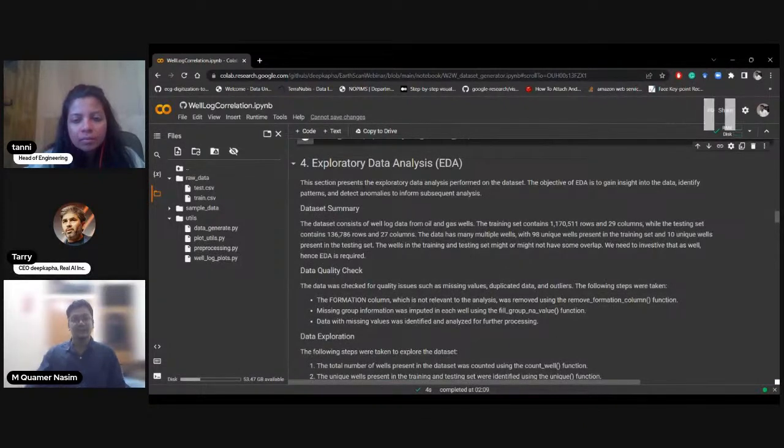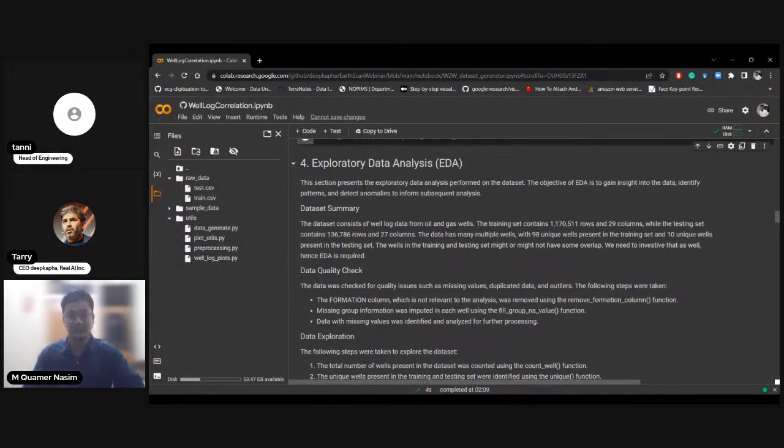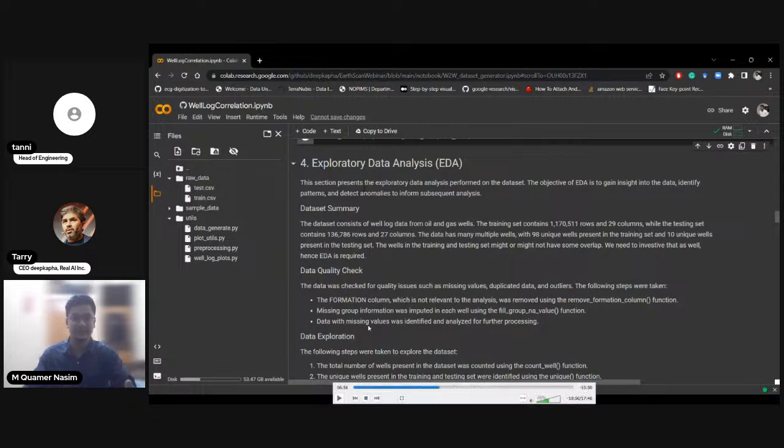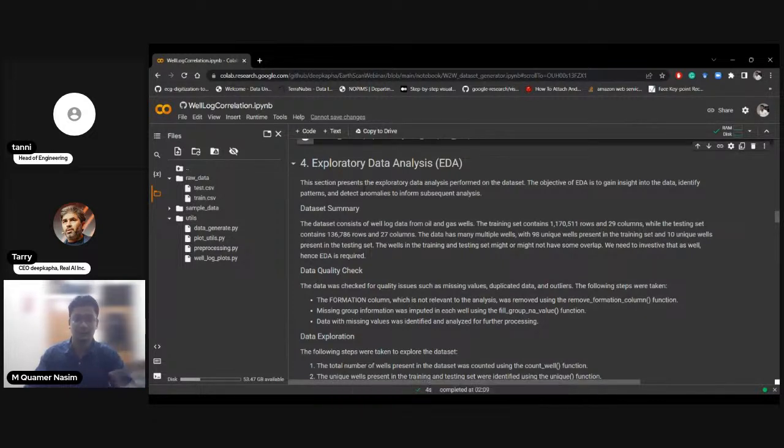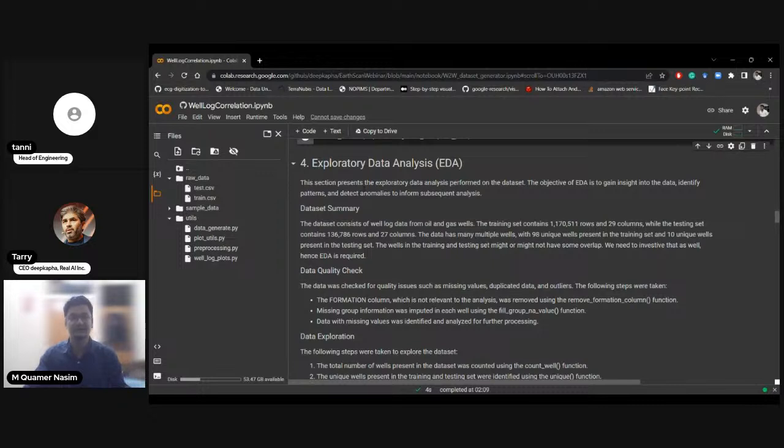EDA is quite important to understand how your data is, what the quality of your data is, and how you are going to proceed further. You need to see whether there is missing data, whether your labels are missing, or whether you have some columns or features which you don't require. So basically, in order to do the data cleaning, you need to first understand what the data is. So here, this is what we are going to do.